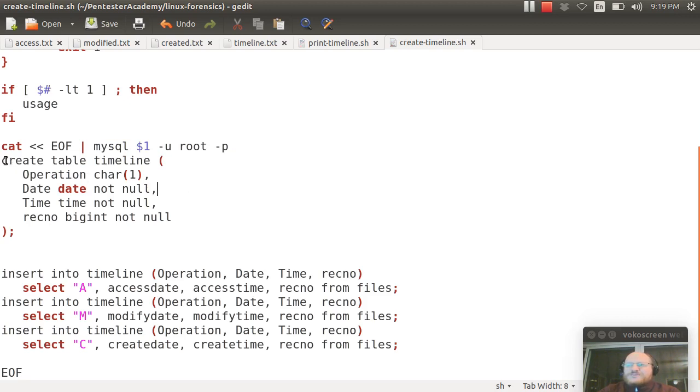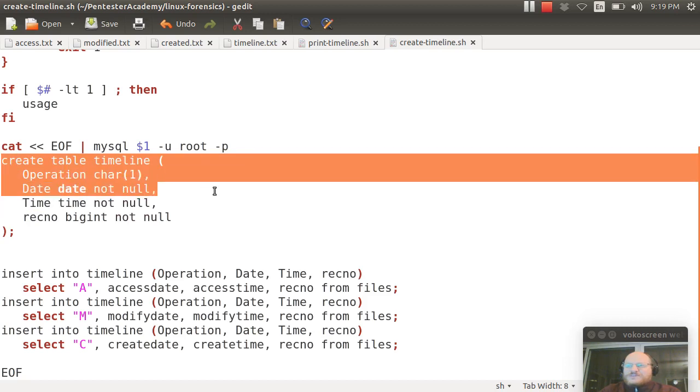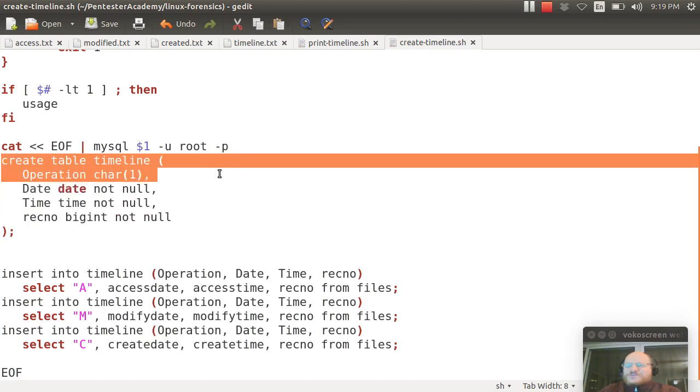The first thing that I'm going to do is I'm going to create a table called timeline, and it's going to start with one character for an operation, either access, modified, or created. Incidentally, I should point out that for a Linux file system, there is no such thing as a create date. What we are really saying is a create date is an inode change date. You know, that's something to keep in mind when we look at Linux file systems, that it's a little bit different from Windows.